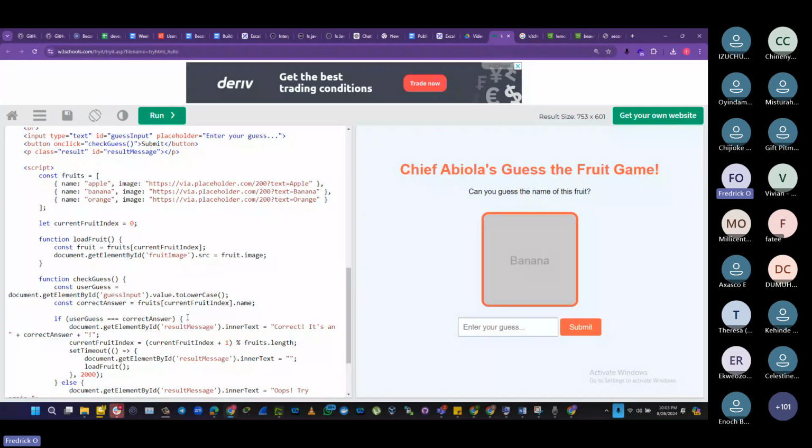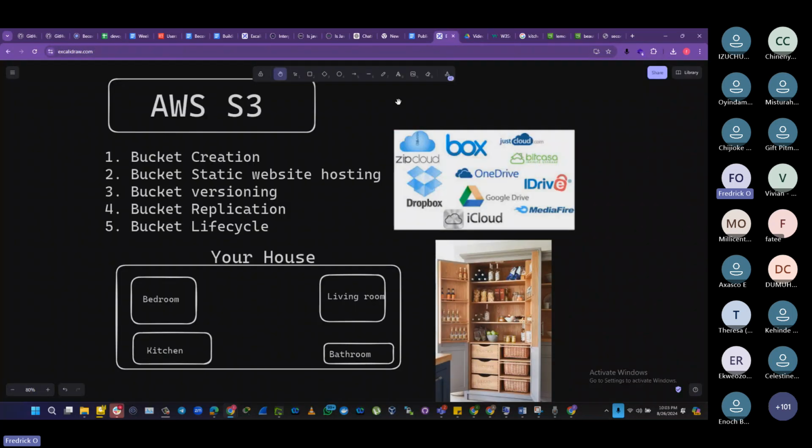So let's do something very, very interesting. We want to upload Chief Abiola's game app and store it. One of the benefits of AWS S3 is that you can configure a bucket to store and to host static websites. I'll say it again. You can configure a bucket. We've learned how to create a bucket, upload files and see the files, right? Which is what I showed you all here.